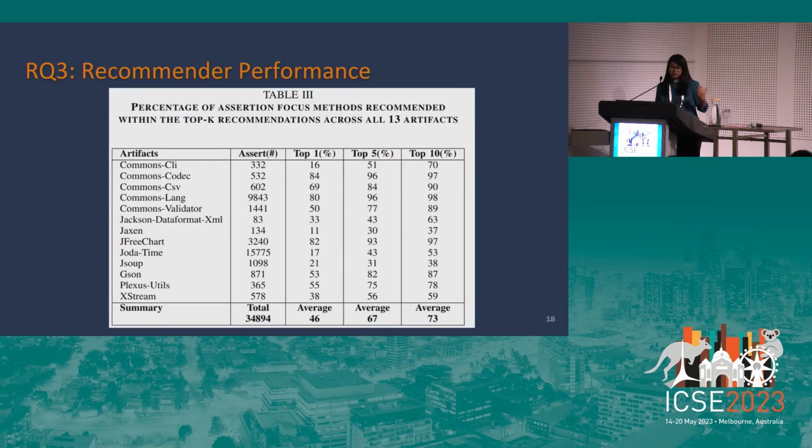Similar to RQ2, we applied this research question to all 13 artifacts, and we have seen that our recommender is able to recommend the focus method within the top 1 recommendation for almost 46% of the removed assertions. For 67% of the removed assertions, it can recommend the focus method within the top 5 recommendations. And when we go to the top 10 recommendations, we see that it covers almost 73% of the removed assertions.